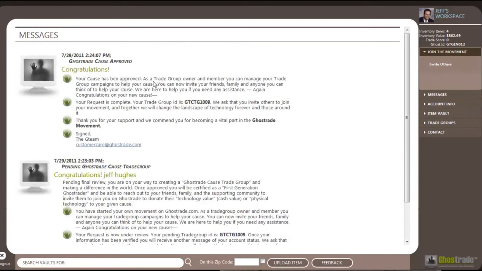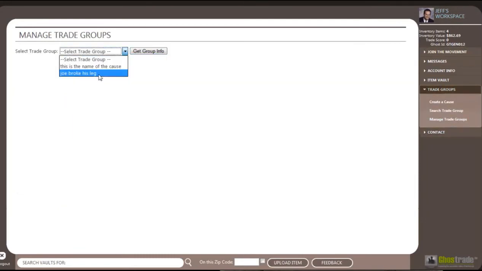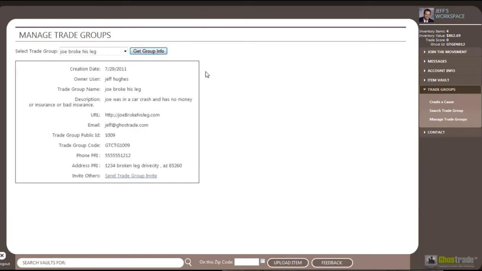Your cause has been approved, and as a trade group owner and a member, you can now manage your trade group campaigns to help your cause. And our cause again is all about Joe. So let's go in now, back over to trade groups, and we're going to select manage trade groups. So we're going to select Joe broke his leg, and we're going to get the info. And this tells us basically everything we entered in at the beginning when we created the trade group. The one thing we have now is the invite other link. So let's click on that.